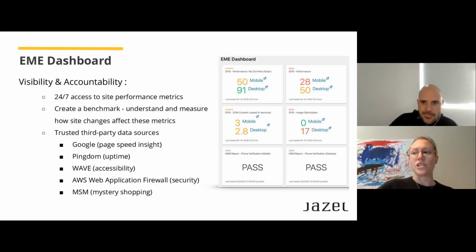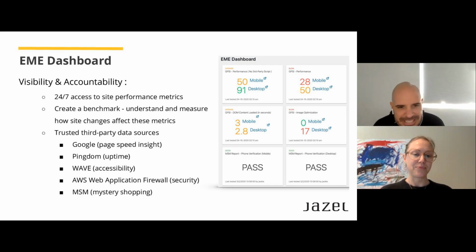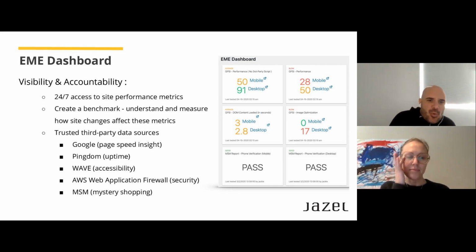The M2E features, starting with the dashboard. Awesome. So when we talk about the EME dashboard, you're looking at 24/7 access to site performance metrics. We're talking Google, Pingdom, AWS, Wave, so everything that you should be caring about in how your website is operating, we're giving you direct access to all the time on a crystal clear dashboard. It shows you how your website is actually operating and functioning.